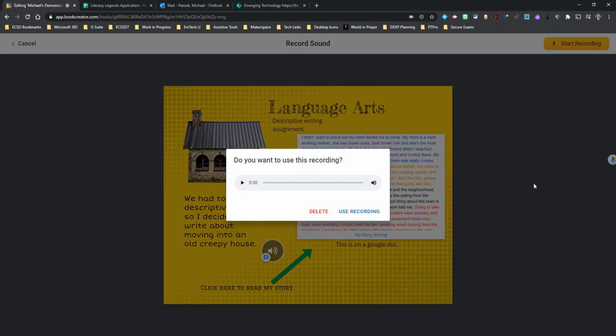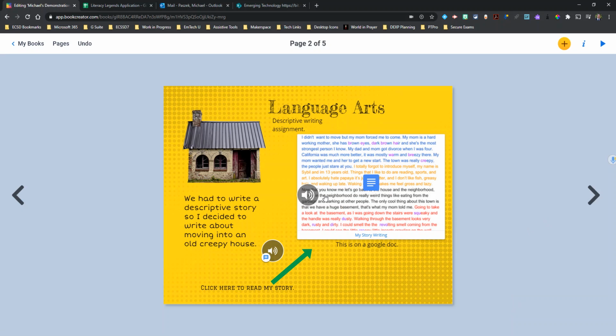When I'm done, I say stop recording. I can listen to it back, and if I'm happy with it, I say use recording. If I'm not happy with it, I'm going to say delete, but in this case I'll say use recording. You can see it just shows up just like this one, and away I go.